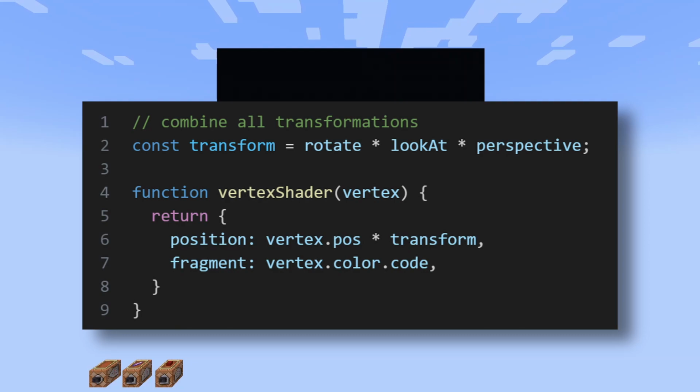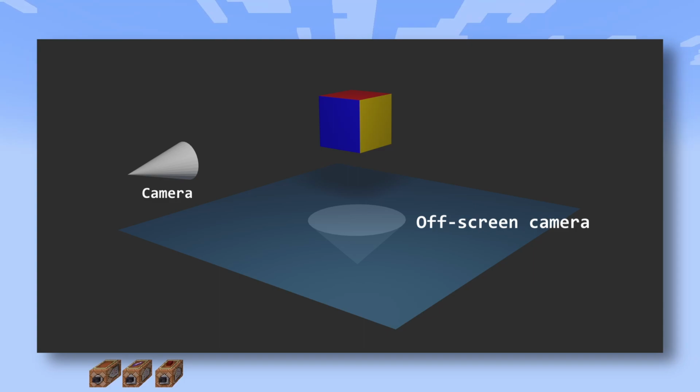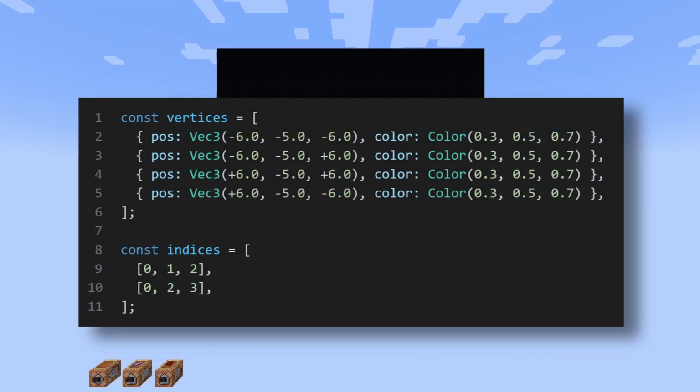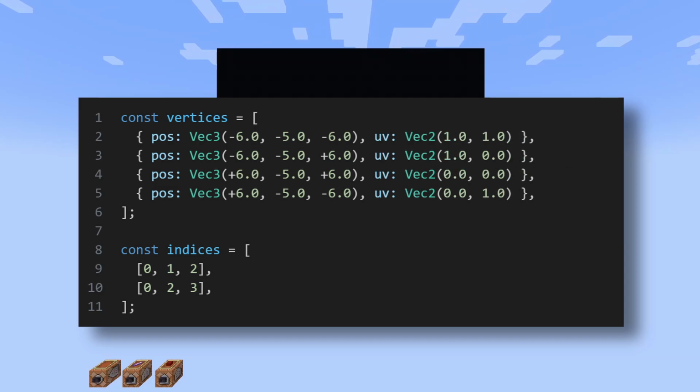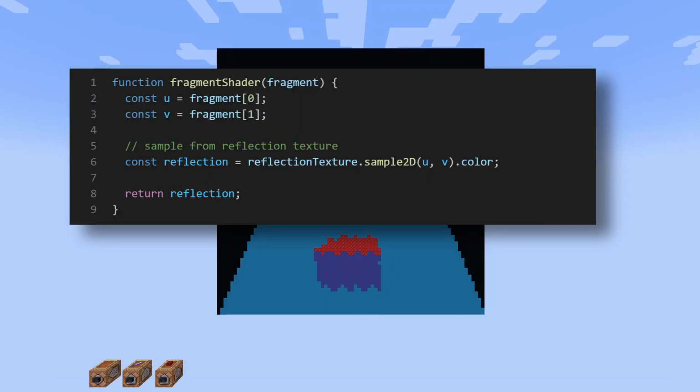Since we are working with solid colors, we can output the color to the fragment shader as a single numeric value. Using the same principles, we can render a plane for the water. To generate the reflection texture, we can render the cube to an off-screen camera positioned at water level. We will replace the color code in the mesh with image coordinates. This will give us a gradient between 0 and 1 after interpolation, which we can use to sample the image inside the fragment shader.